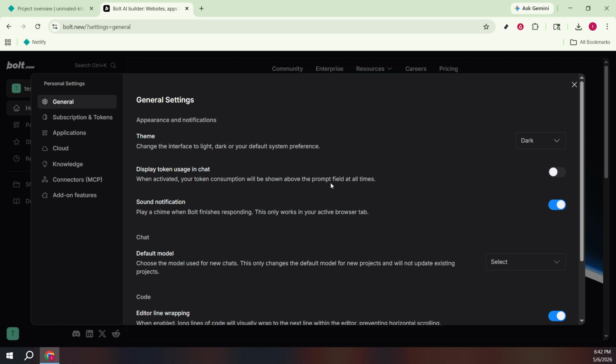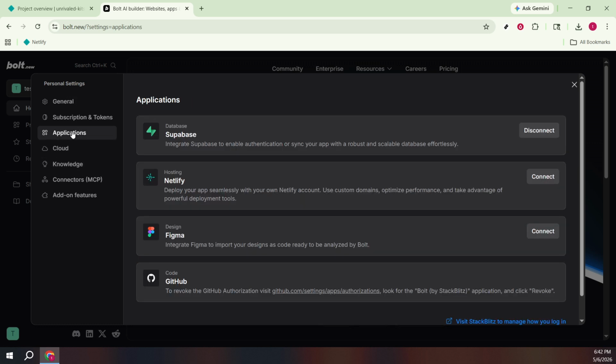Inside Settings, look for the Applications section. If you don't land there immediately, click over to the Applications tab. This page lists all the services Bolt can connect to. We're interested in Netlify, so scroll until you find the Netlify tile. If the list is long, a quick page search can help you jump right to it.